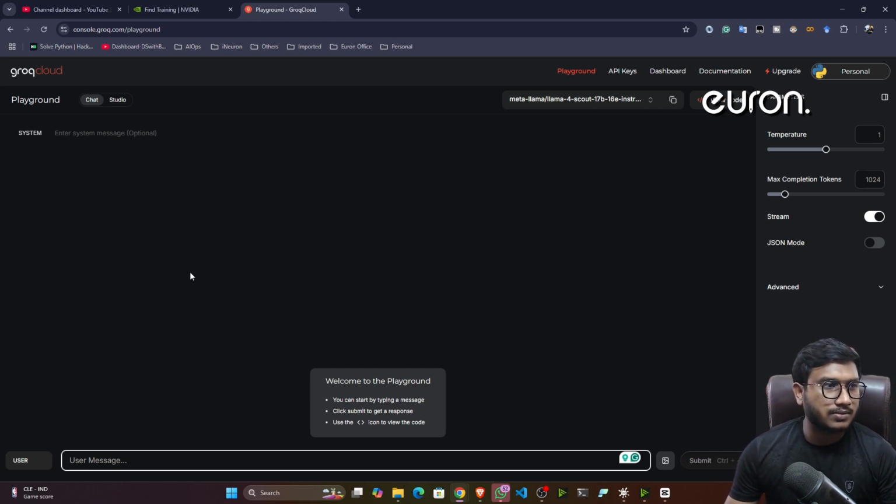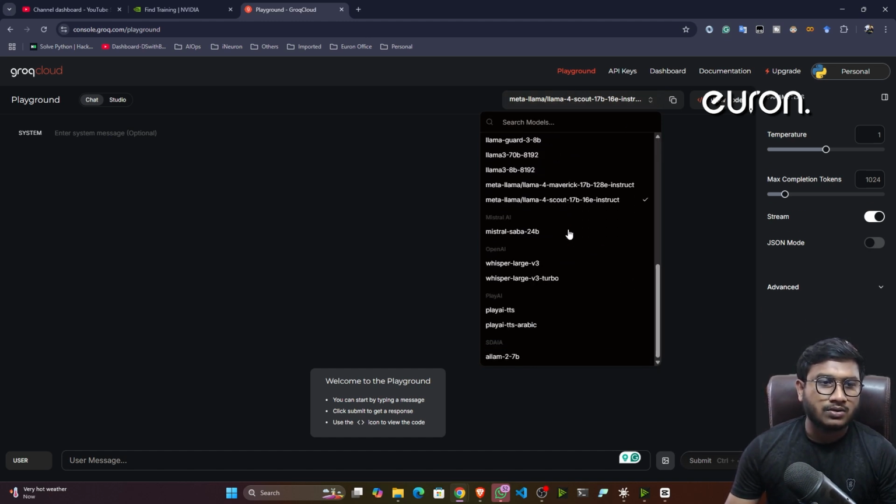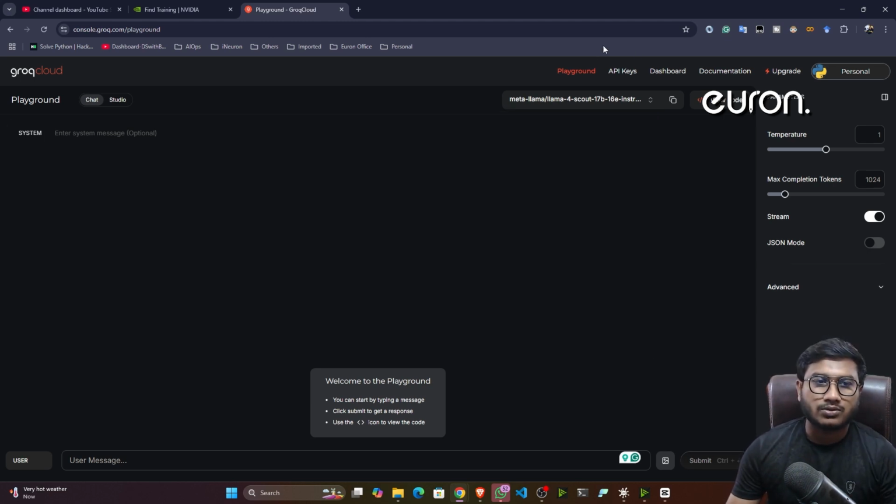This is the interface of Groq. Here you can see different models are available, and you can access these models through API requests. As of now I'll show you what the user prompt and the system prompt are. Nowadays, whatever large language model you use, we use something called a chat completion model. All these models are chat completion models, and they take two kinds of prompts: one is the system prompt, another is the user prompt.